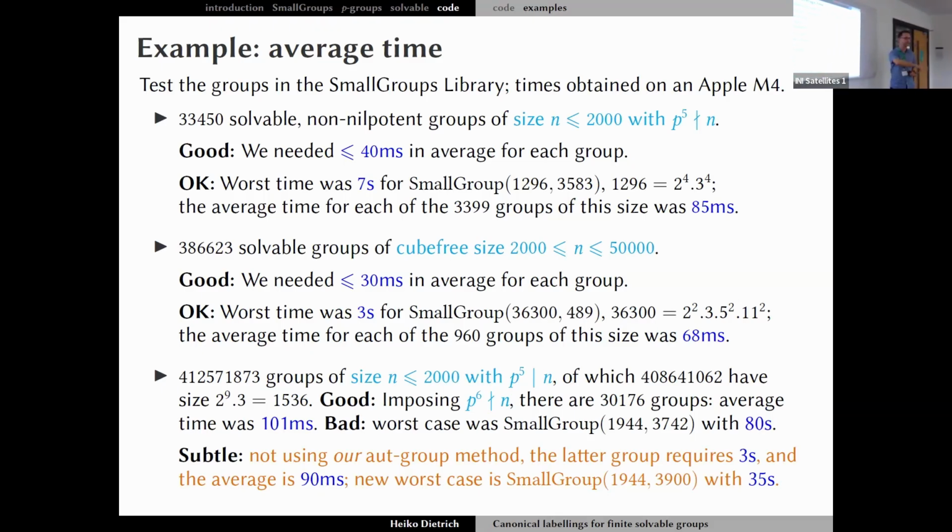If I turn this off and use GAP's automorphism group construction, which in general is slower, for this particular group, we get down from 80 seconds to 3 seconds. And then the new worst case is another group of 35 seconds. And the problem is the number of generators for the automorphism groups, because what we do ourselves has more generators. So you see, it's a little bit trial and error to get some groups done, but the average times are still okay.